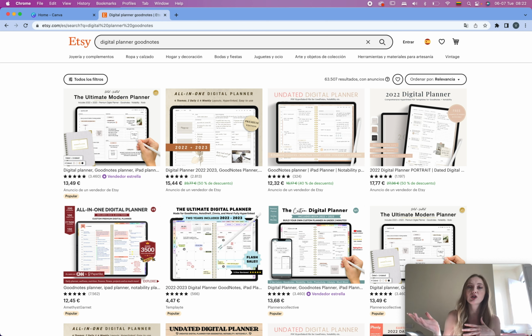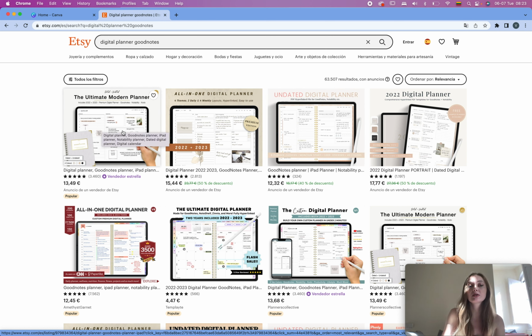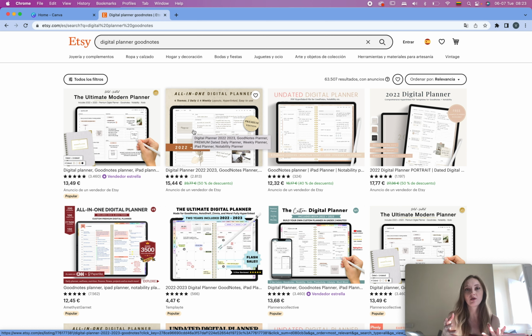And I'm not going to go into any analytics yet. First step is just to look at the reviews and also how the planners look. So if you can see, all of them are not showing the cover image. Well, this one is kind of, but really no. All of them are showing the inside of the planner because with digital planners it's more important. So now I'm gonna just look at these, but again, really doesn't matter.